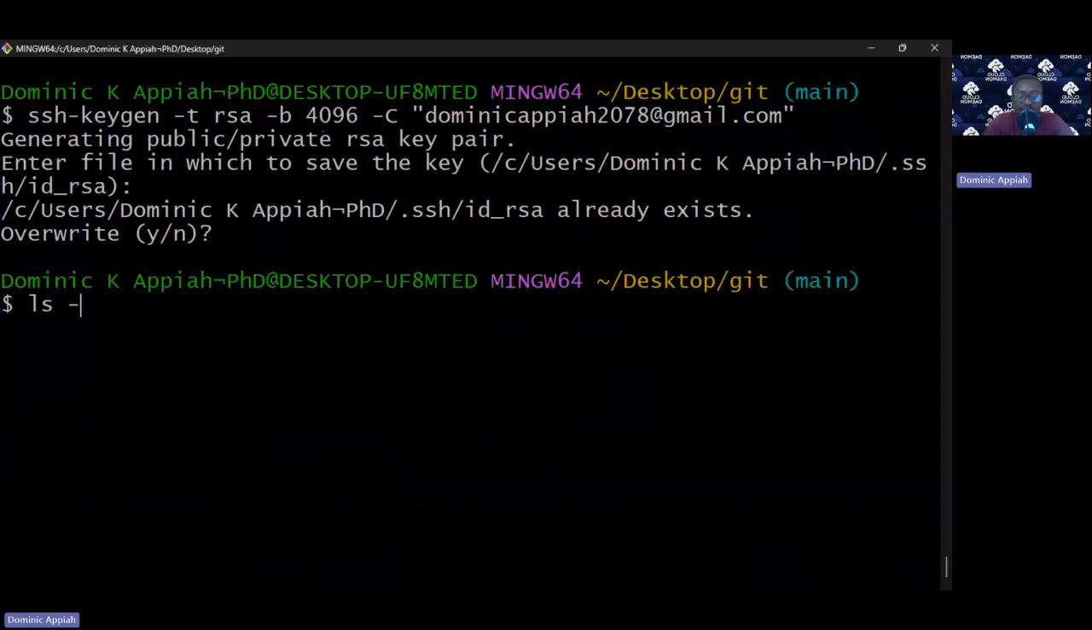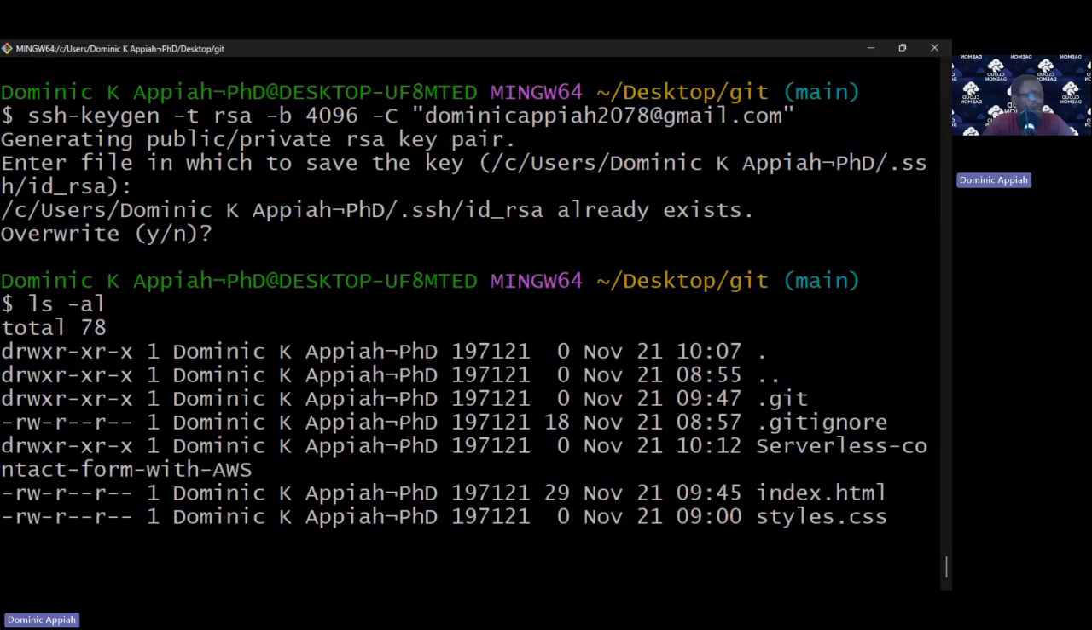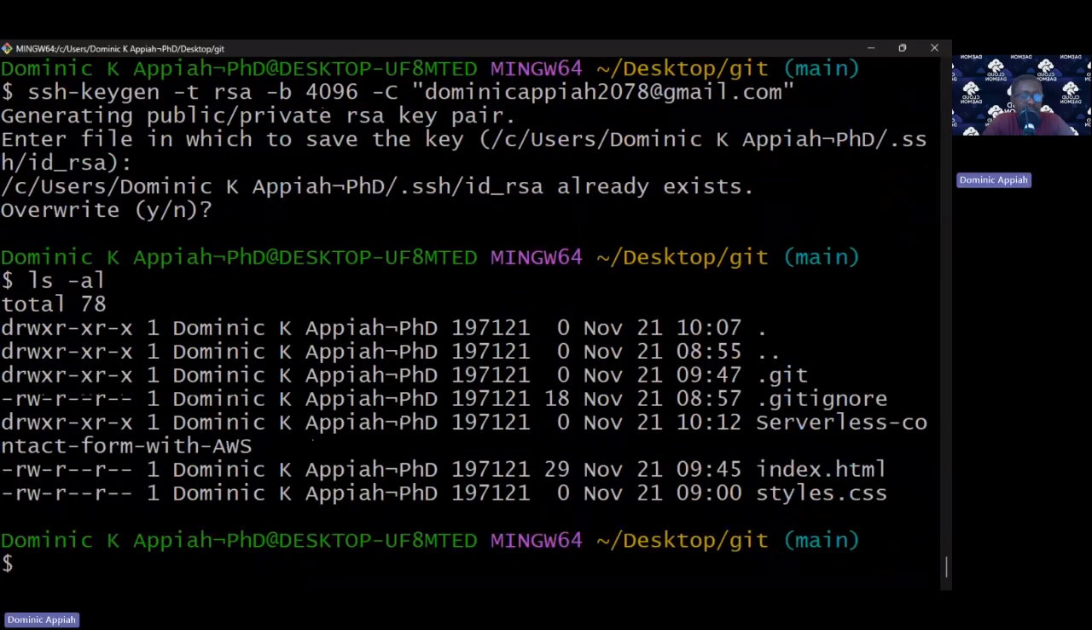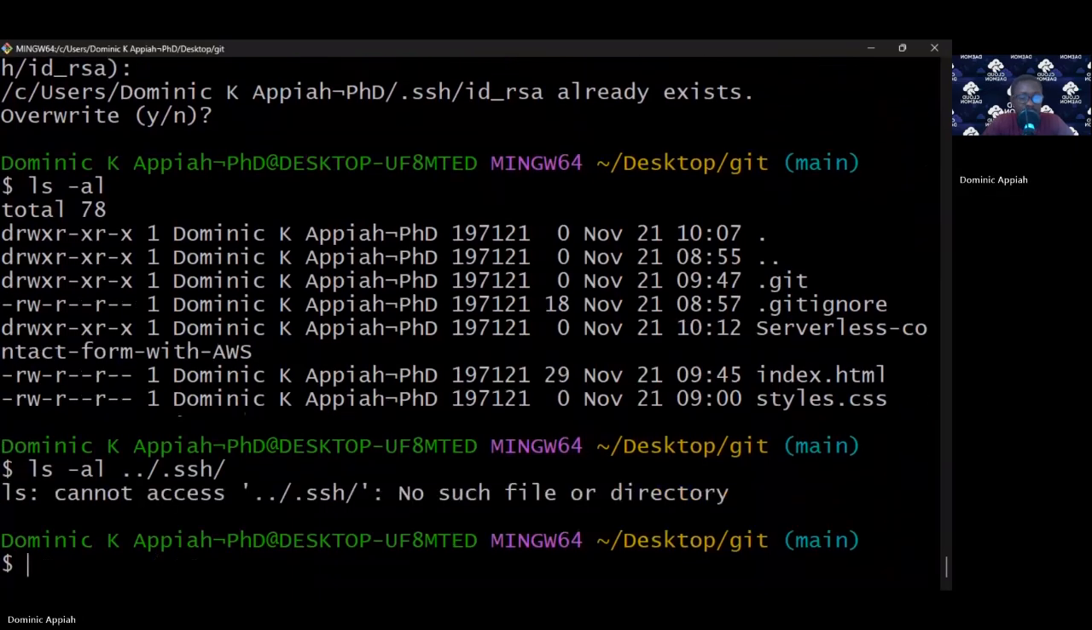So let's do ls -al, right? And it is not captured. Why? Because they are secret keys. So let's try ls -al with the path forward slash dot ssh. I hope I got it right. ls can't access. So yes, let's try it again. I think I got it wrong. ls -al, then forward slash, ssh.